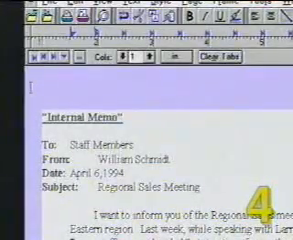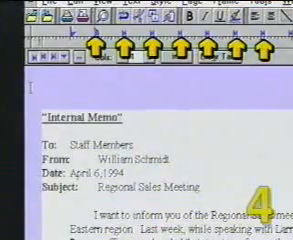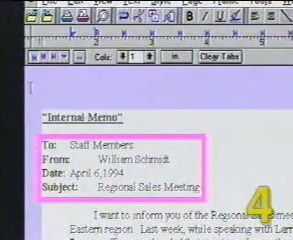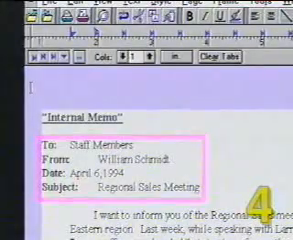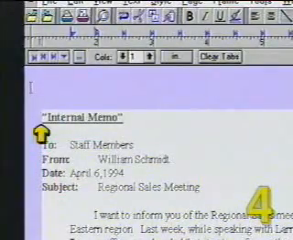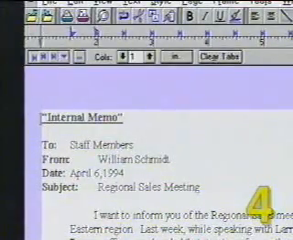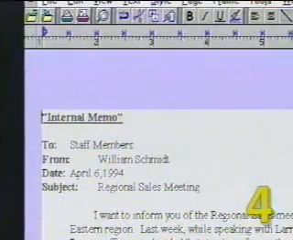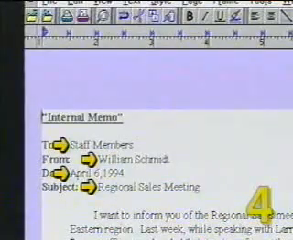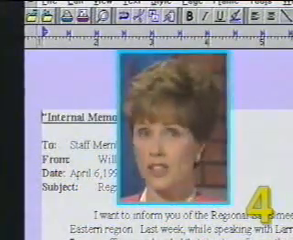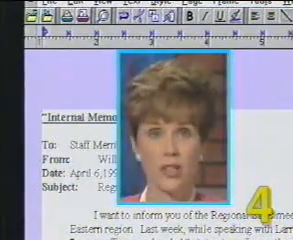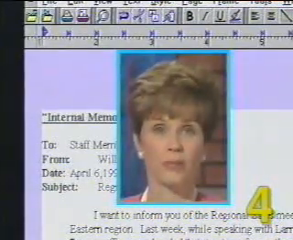Now that we've explored paragraph indents, let's adjust the tab settings to improve the look of our document. Let's start by aligning the header area. To begin, let's click at the beginning of the document to the left of Internal Memo. Notice how the to, from, date, and subject entries are not aligned. By adjusting the tab settings, we can change this to make the headings appear more uniform.